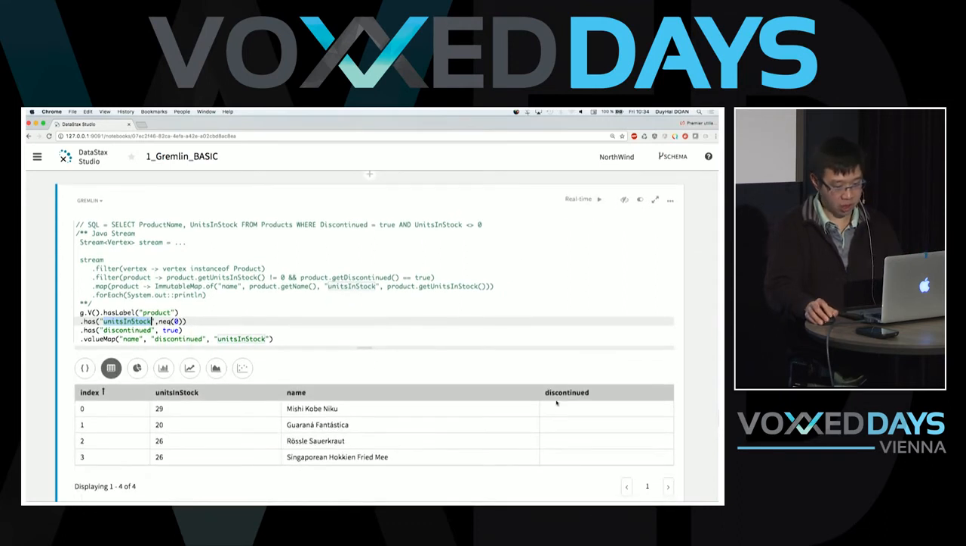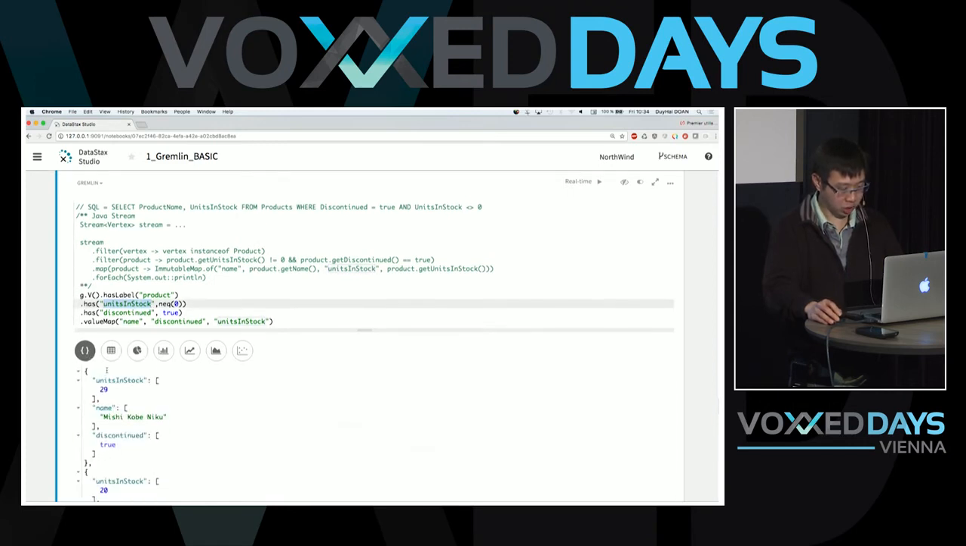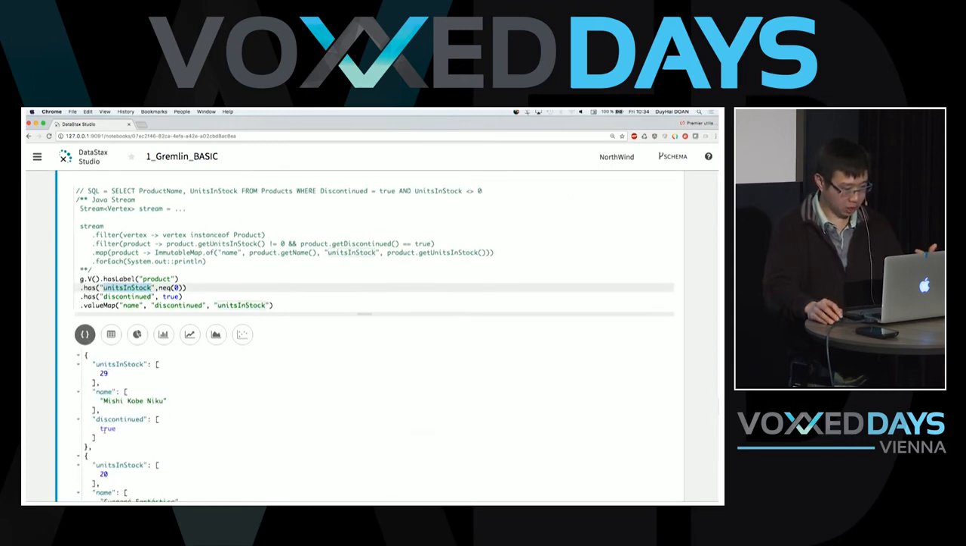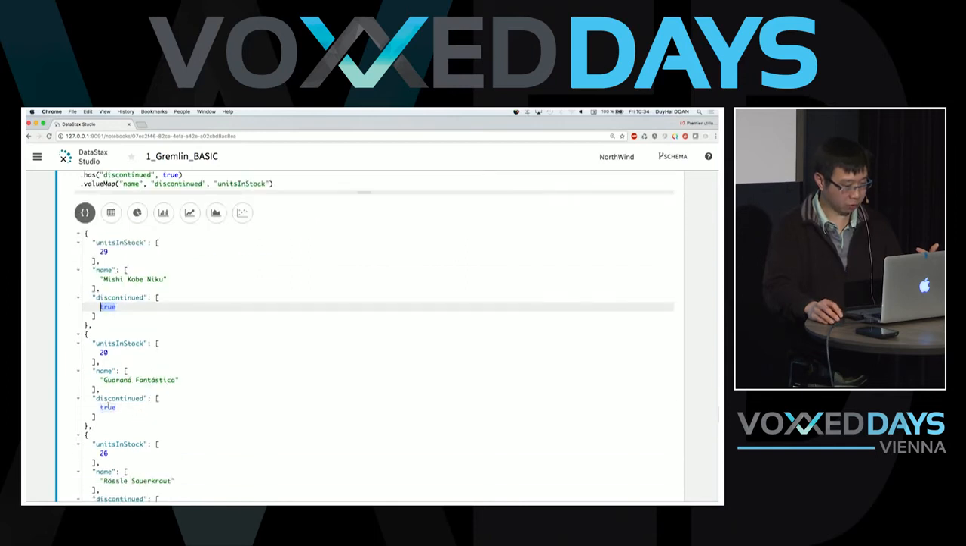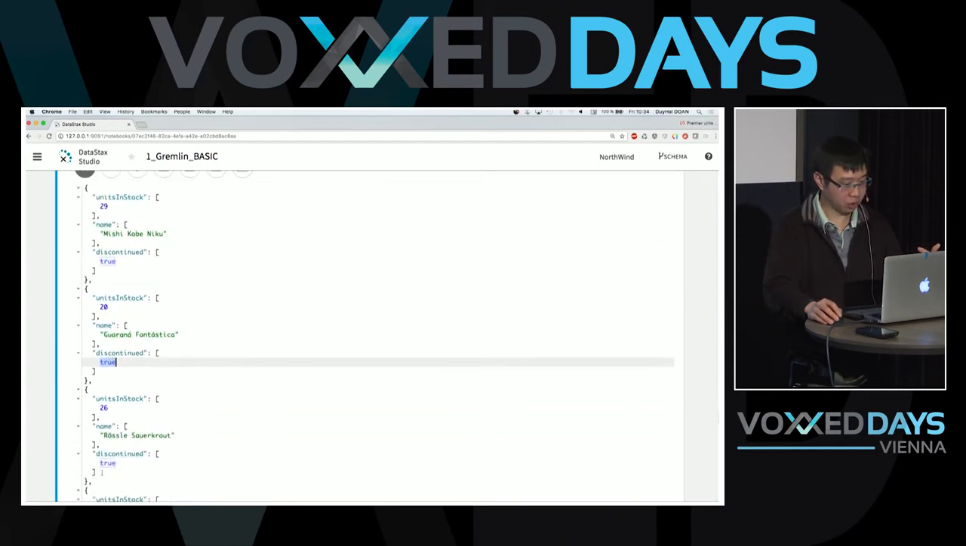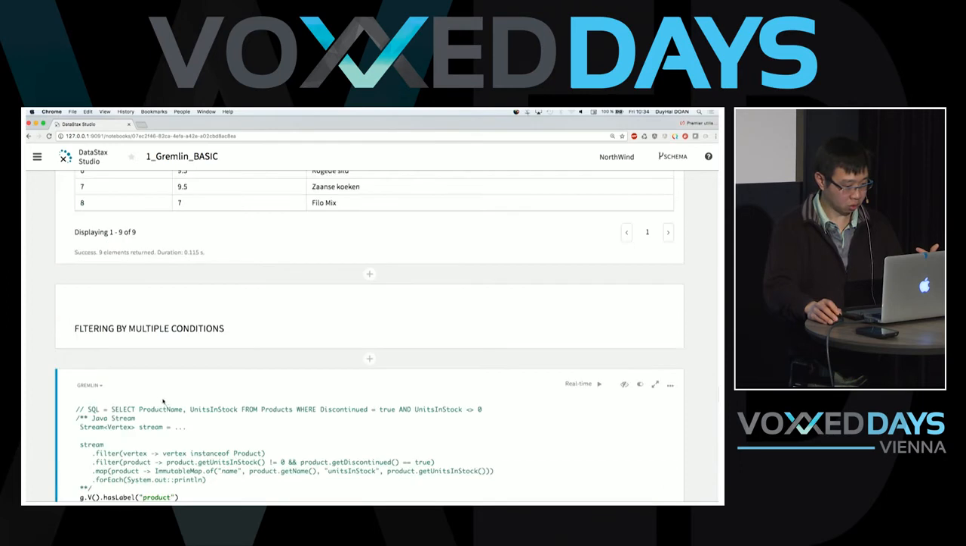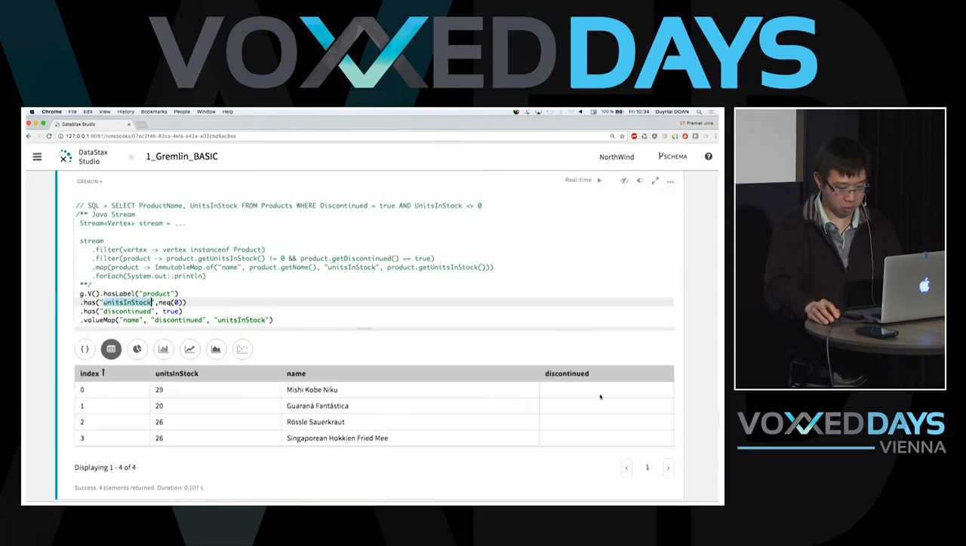Okay. So there is a bug in the display here, because in fact, when I switch to the row display, I can see the value of discontinued. All of them equal to true. Right. So there is a little bug here.